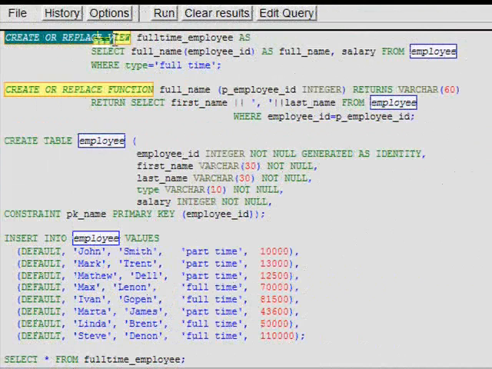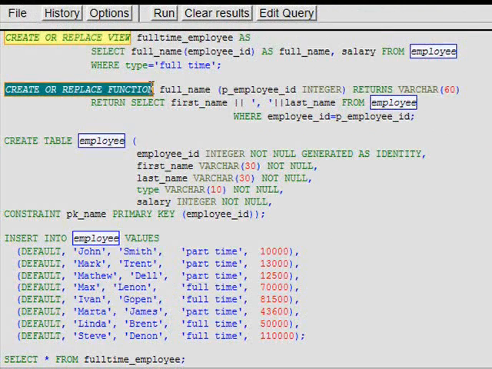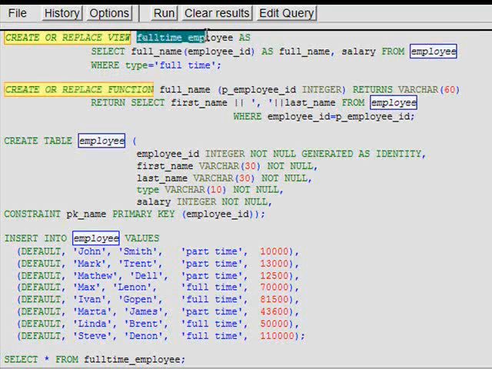You can now take advantage of the new create or replace syntax that is applicable to functions, procedures, views, modules, aliases, triggers, variables, and nicknames. As the name implies, this syntax creates the object, or if it exists already, replaces it. This command uses the create or replace clause to recreate a view called full-time employee and a function called full name.